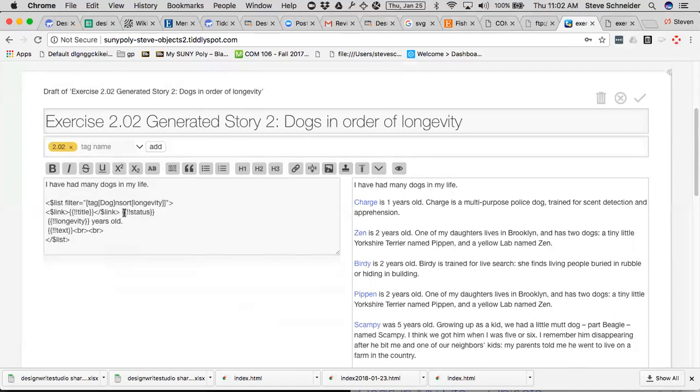So link title, link status, charge is, and then longevity, 1 years old. And you can begin to see 1 years doesn't make sense, but we live with that problem and we might fix it in the future, but I don't really feel like fixing it now. Okay. And then I put the text. That's the paragraph that I copied, and this is Steve's point. But some of it isn't going to make sense.